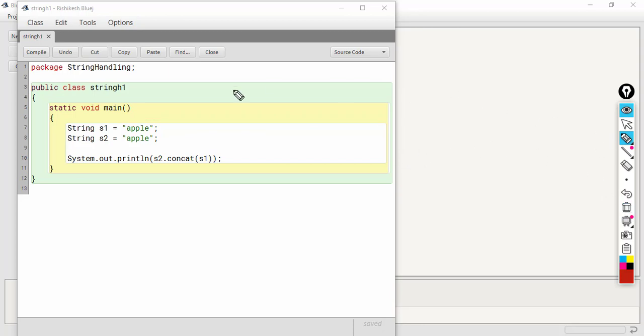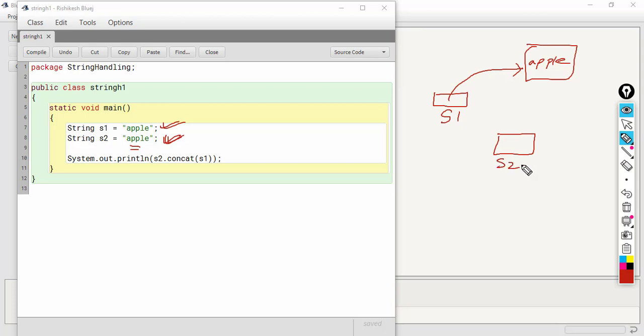So when this line is executed, an object is created storing apple, and the address is stored in S1. Now when this line gets executed, the JVM first checks whether we have this same string available in the memory or not. If it is already available, a new object is not created. The S2 reference variable will also point to the same object.